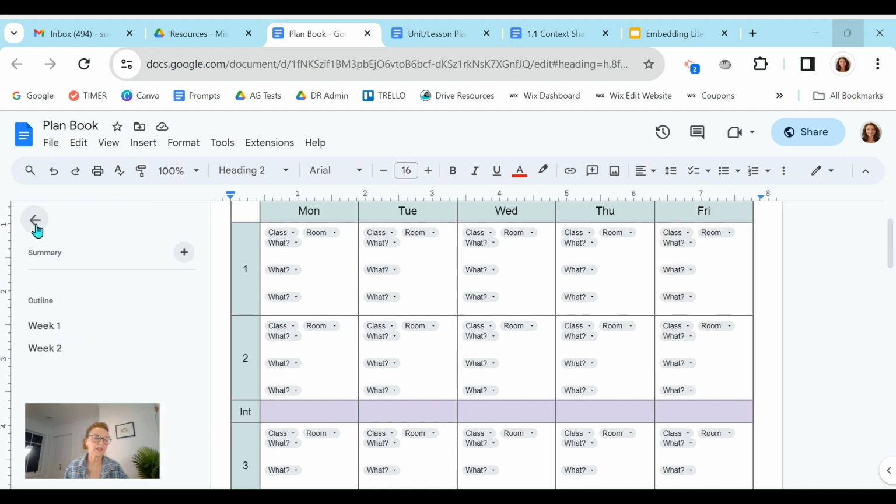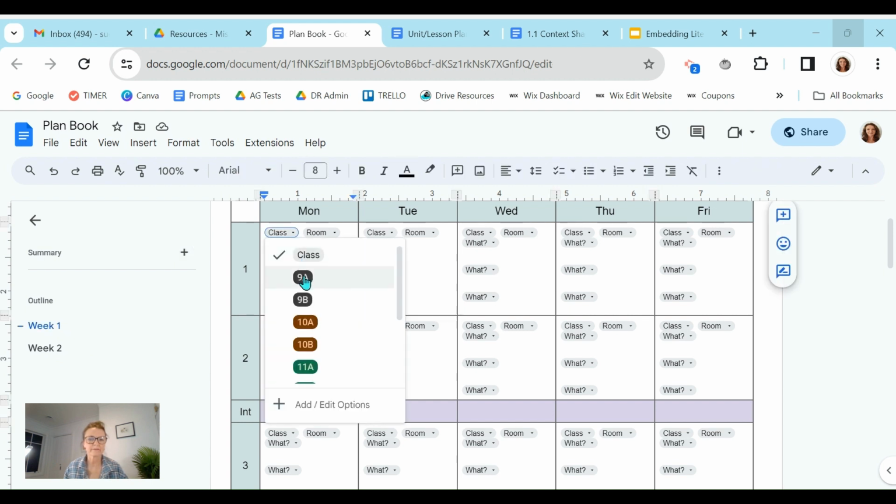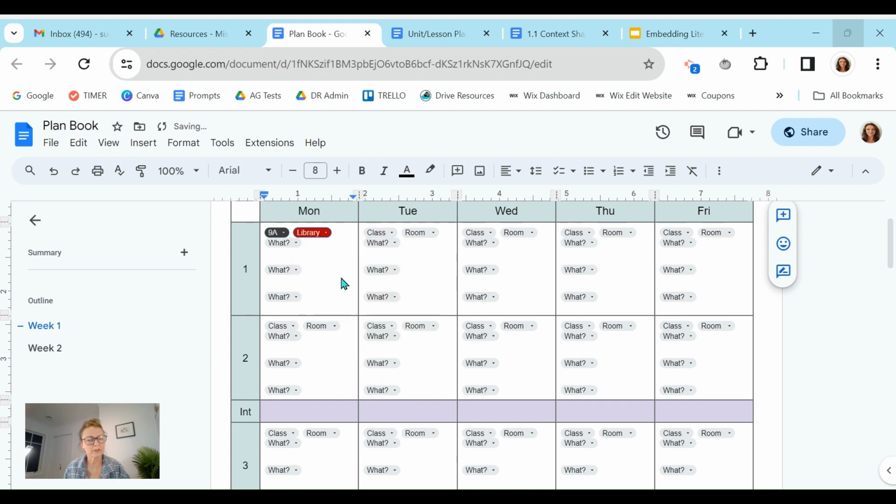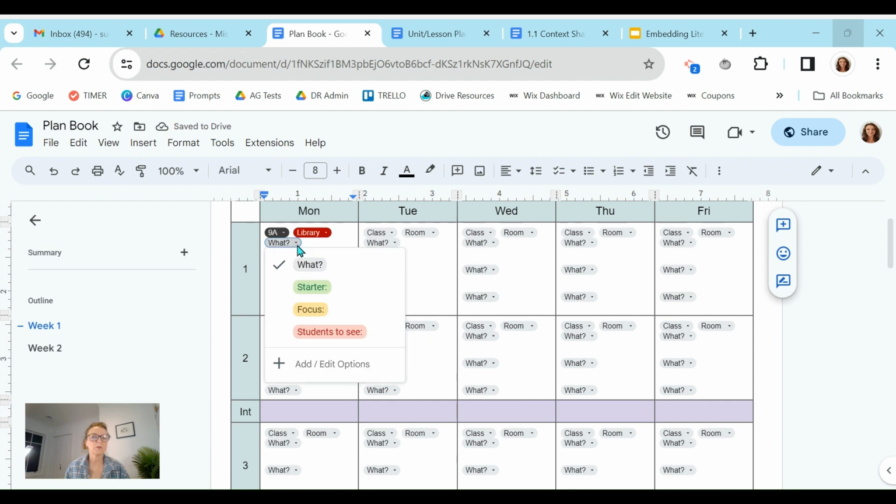And so yours might look like this. If you click on that, the headings that I've put in will come up, and I'll take that down to week 10 in a minute. But here you can just click in your class. So it's one of your year 9 classes. What room are you in? Oh, it's library period today. Put that in red so you don't forget it. And now what are you going to do?